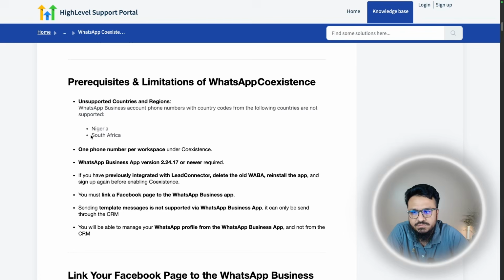Currently, GoHighLevel allows you to set up coexistence in most of the countries. However, there are two countries where you can't set up coexistence yet. Maybe they'll open up in the future, but if you are using a phone number from Nigeria or South Africa, you can't set up coexistence. For now, these are restricted countries. But if your phone number is from any other country, you can definitely set up coexistence.